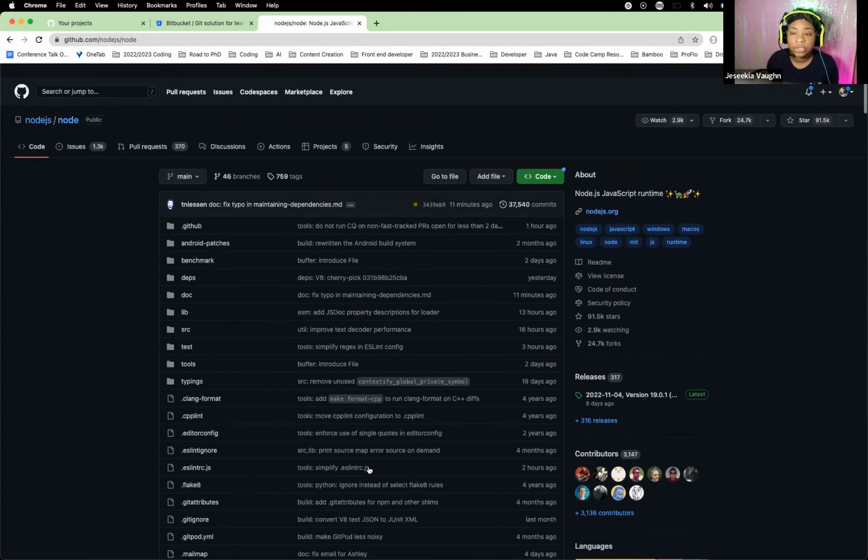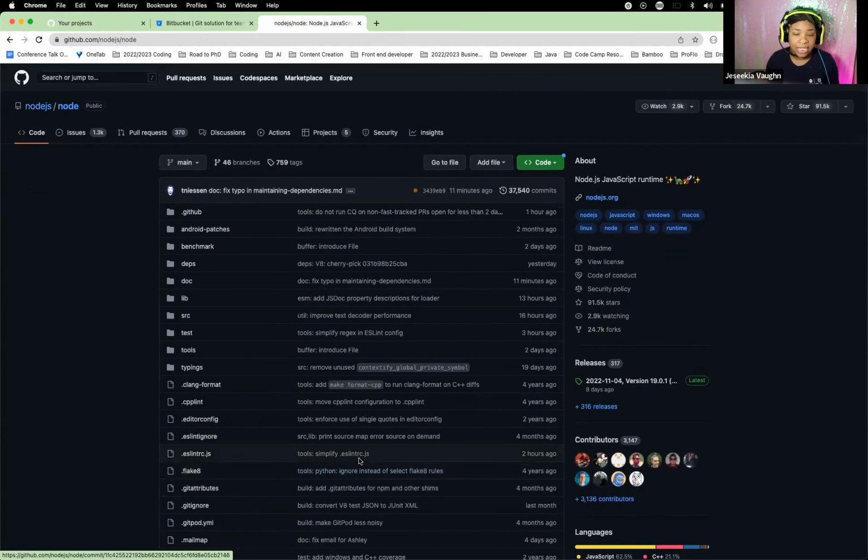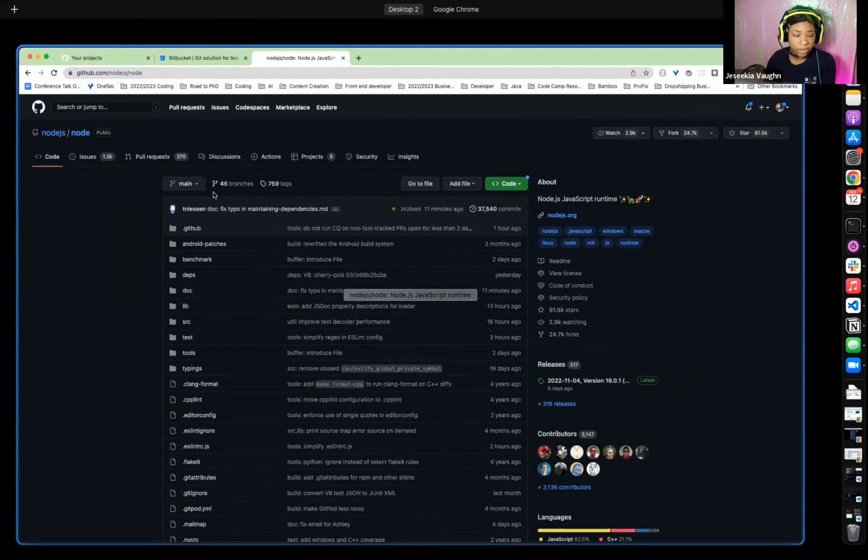So we're going to clone this repository. And then we're going to take a look through the logs. We're going to run our first command in the terminal. And then we're also going to just take a look around.